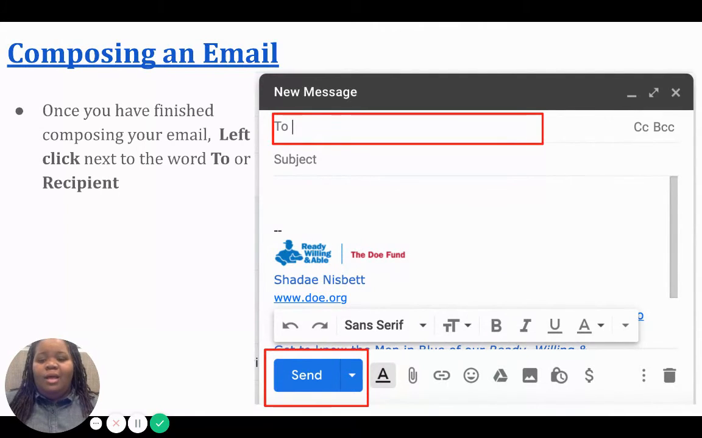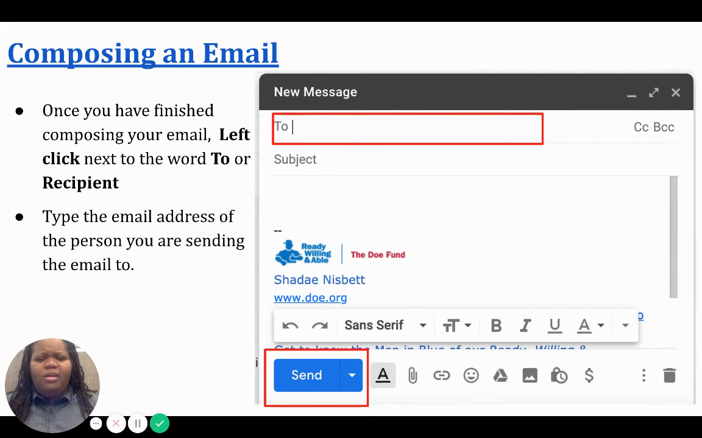Now, let's just say I have my subject, I've composed my email, I proofread it, and there are no mistakes. It's now time for me to send this email. So I'm going to figure out who I'm sending it to, right? I'm not going to type the person's name. I need their email address, right? So where it says To or Recipient, you're going to make sure you type their email address.